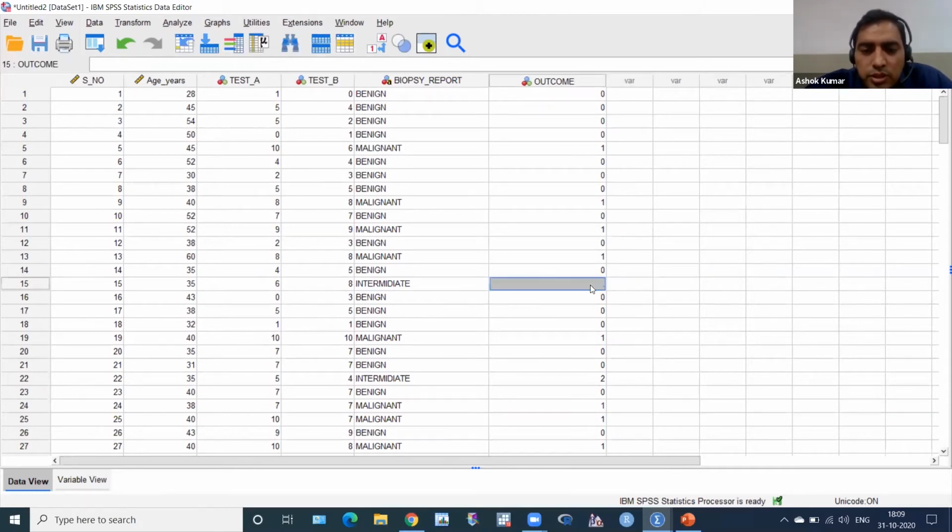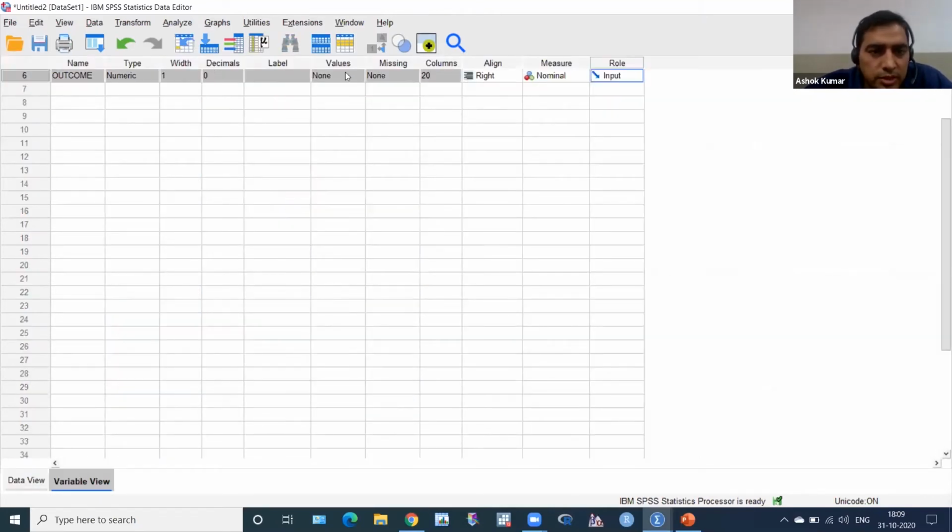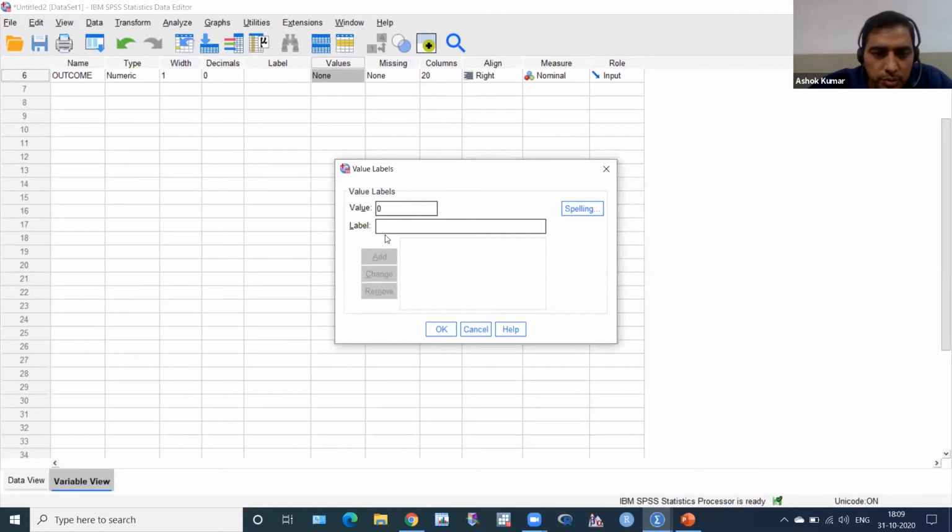We have to use Select Cases in SPSS. Now I want to show why we use Select Cases in SPSS. I don't want to include these intermediates; I want to include only malignant and benign. So first of all, we have to give coding to the biopsy reports. Double click on outcome, go to values, and give the codes. 0 is benign.